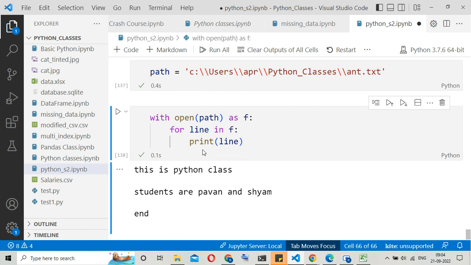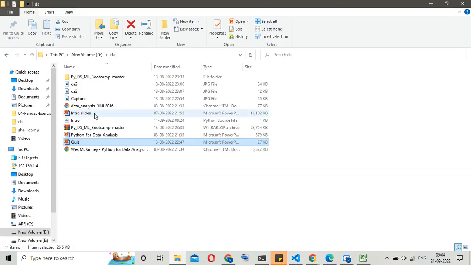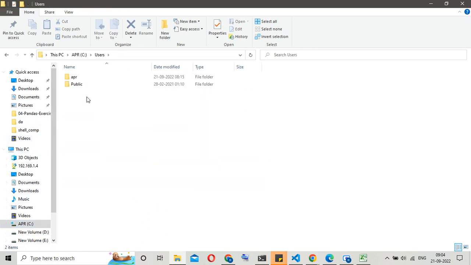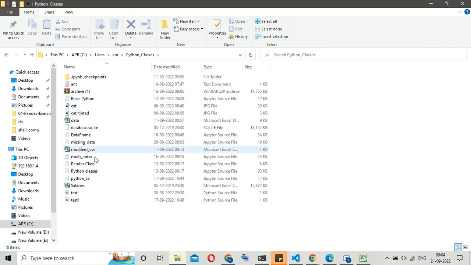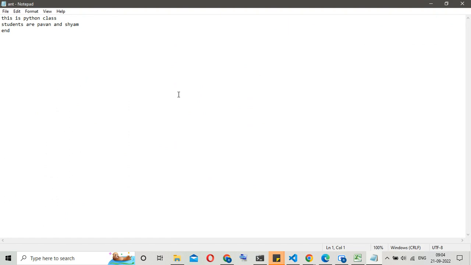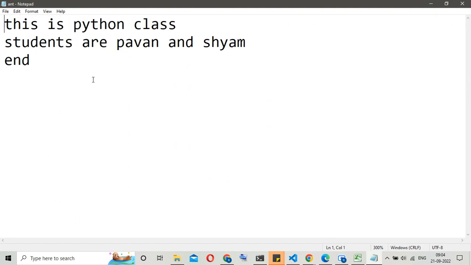Similarly, you can also directly open it. If you want to visit the file, you can see where it is. It's in C, Users, APR, and then Python classes. And you can see here it is written like this. We can zoom in.